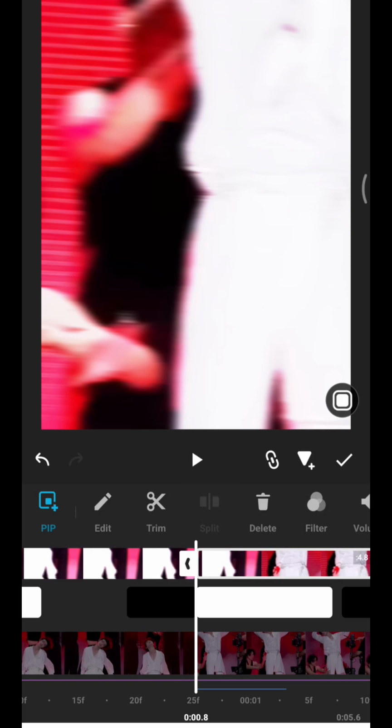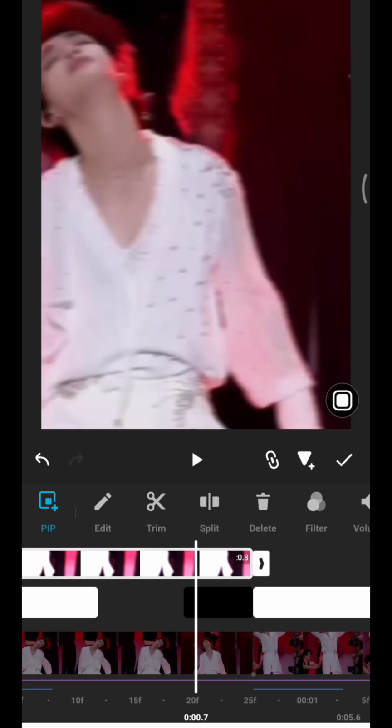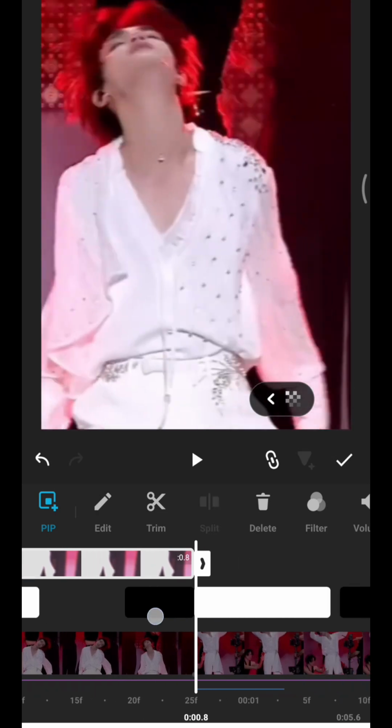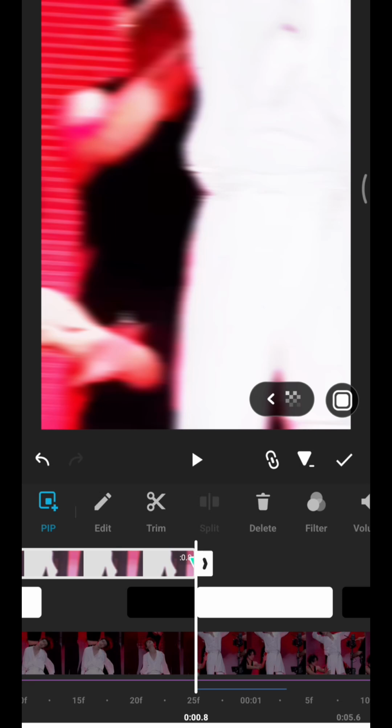Like this. Next, just keep only the first clip and place it as an overlay over the original first clip. Like this. And then just add keyframes at the beginning and at the end of this overlay. Like this. And then at the last keyframe, just zoom in and then reduce the opacity to 0.